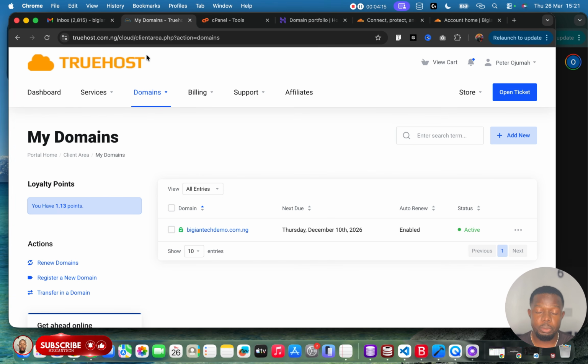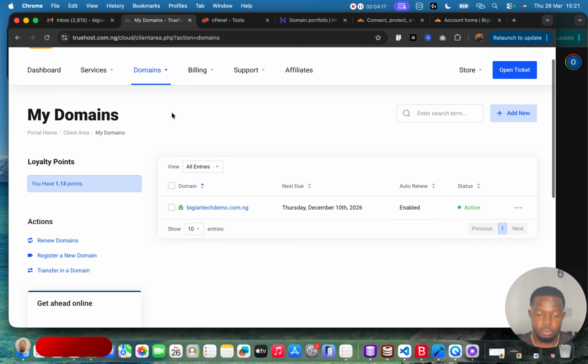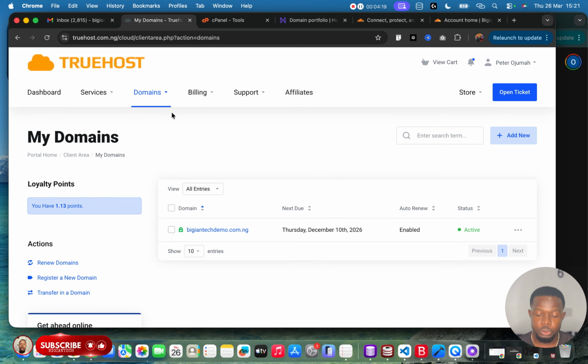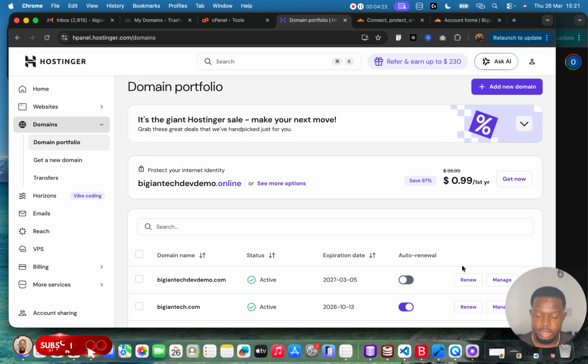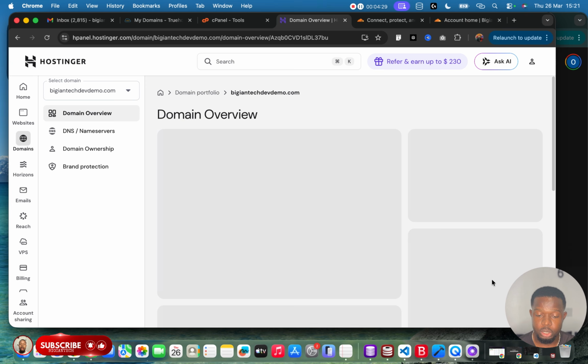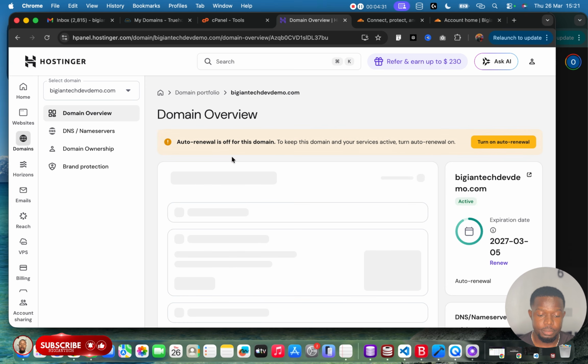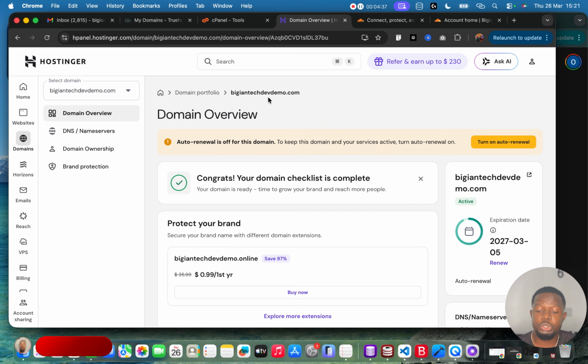So you go to your domain provider where you purchased your domain from. So now this is TrueHost. Now this is my domain. So this is Hostinger and this is my domain. You go to your domain section, domain portfolio. Then let me click on manage. On this particular domain, I want to link to Cloudflare. Now once you come to this section, don't be confused, it's still the same process. I'm just explaining. I won't be using Hostinger for this, but I just want to explain to you guys how you can do it.